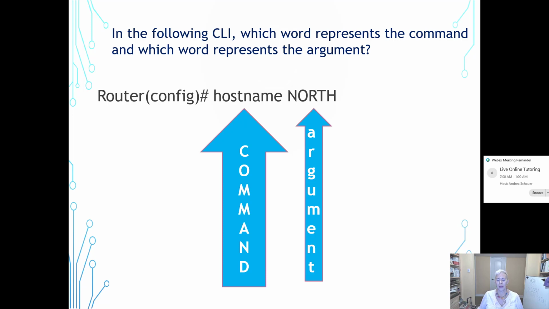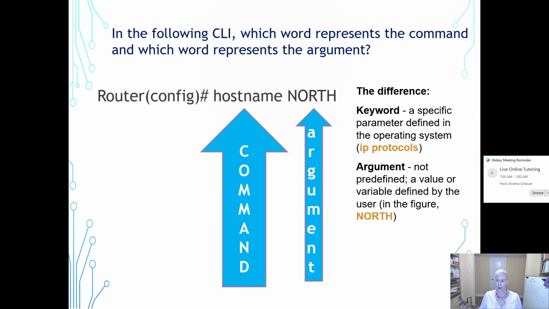Now, the reason north is an argument and not a keyword is because when you're setting a host name, what that means is you're giving your router, in this situation, a name. And you can name it anything you want as long as it fits within the parameters that are allowed. So you could name it north, you could name it south, you could name it home office, branch office. So it's an argument because that is a value that can be changed. Okay.